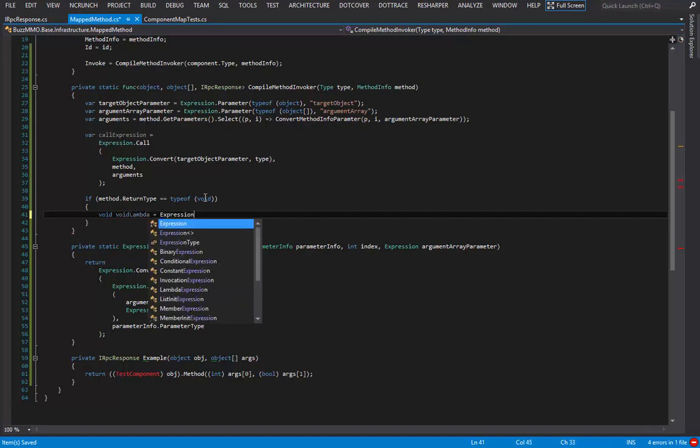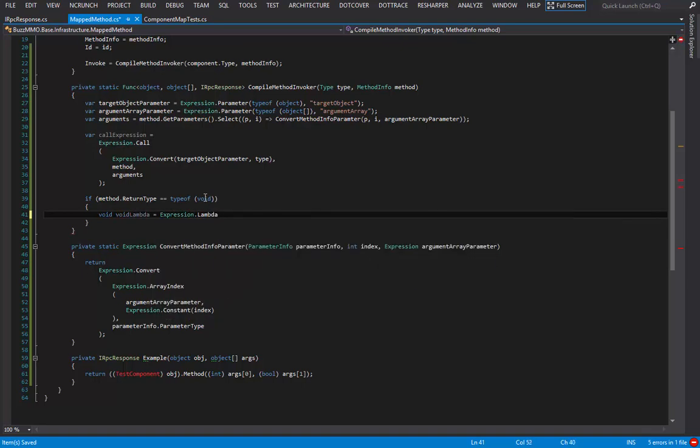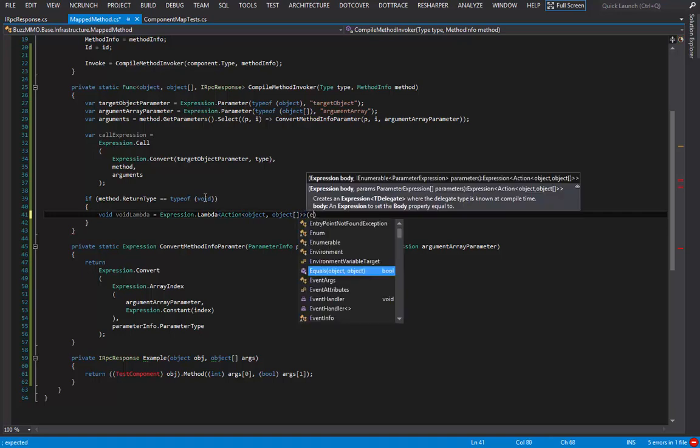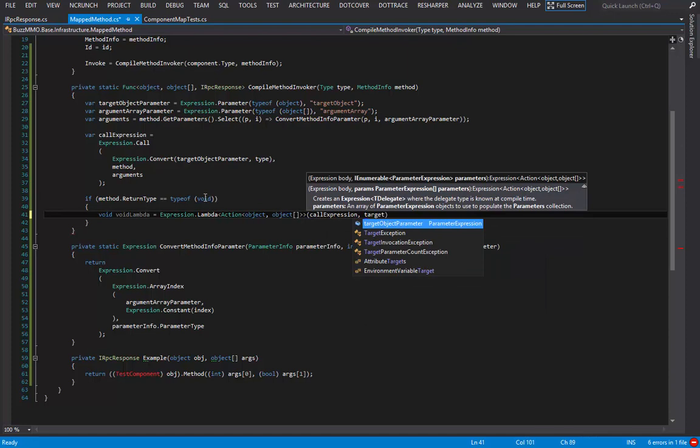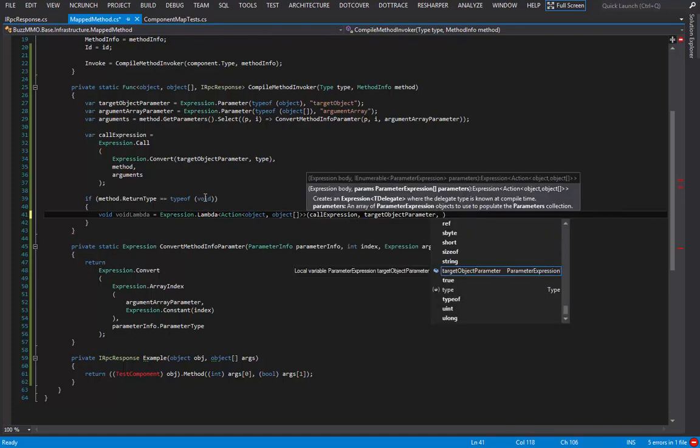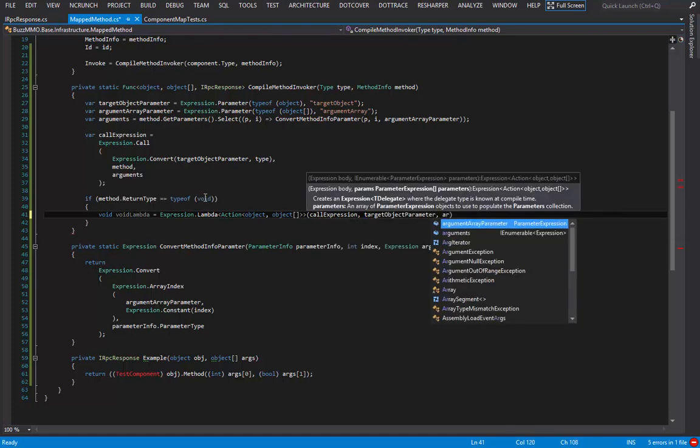equals Expression.Lambda. I'm going to pass in Action, object, object array, and leave it at that. I'm going to pass in the call expression, target object parameter, and arguments, or sorry, argument array parameter.